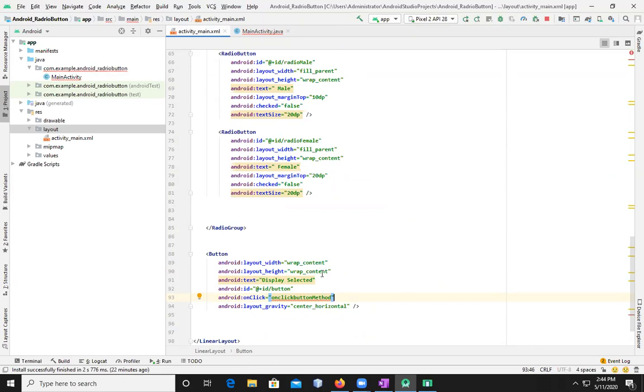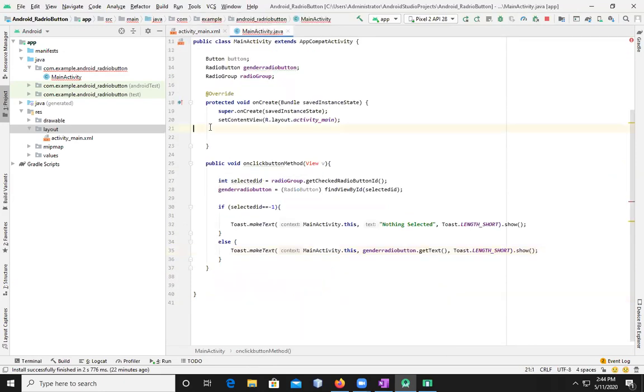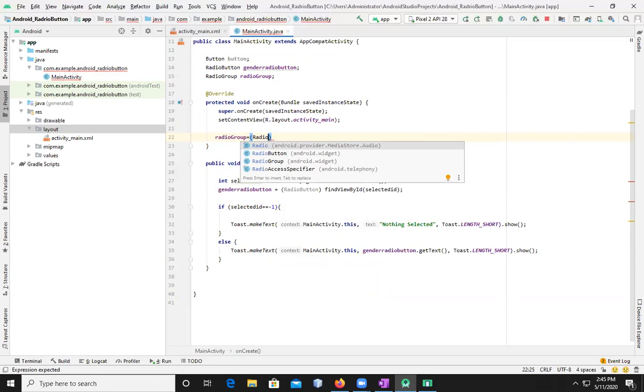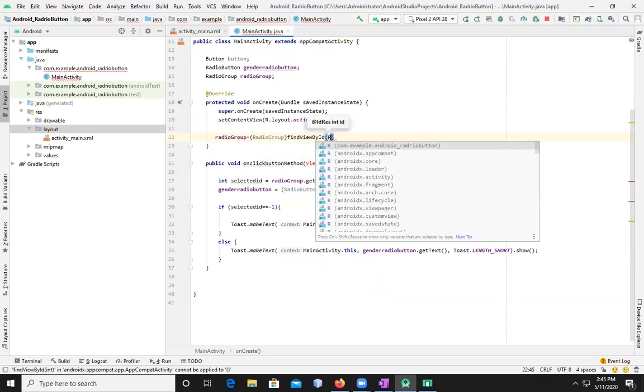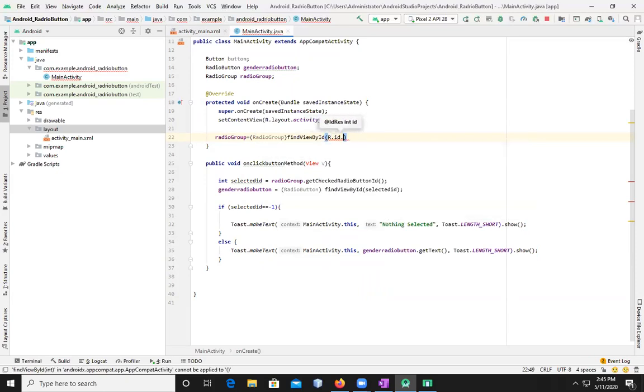What is this problem now? On click button method. Yeah, we have not called it as we have created the method. So what we are going to do is, with the help of RadioGroup, we have to call this method. So RadioGroup is here. So find view by ID, and it's r.id dot RadioGroup.